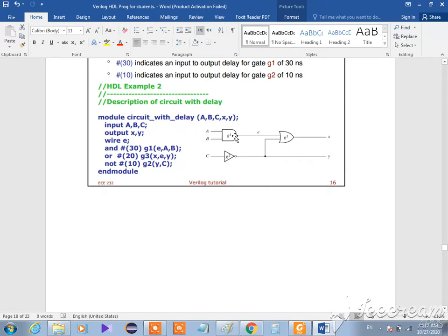Actually, this circuit is the same as the before example, but we have something different. Module, the name of the module: we write the name of the module, the circuit with delay. Actually, the name is up to you. Our input and output, we define them here separately. We write everything like the previous one, but here we have something else. We use one syntax, a sharp and one parenthesis, and something here is a number.